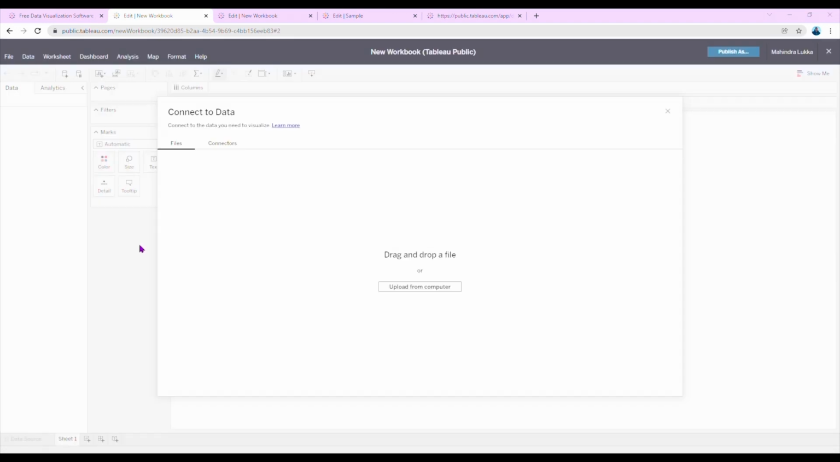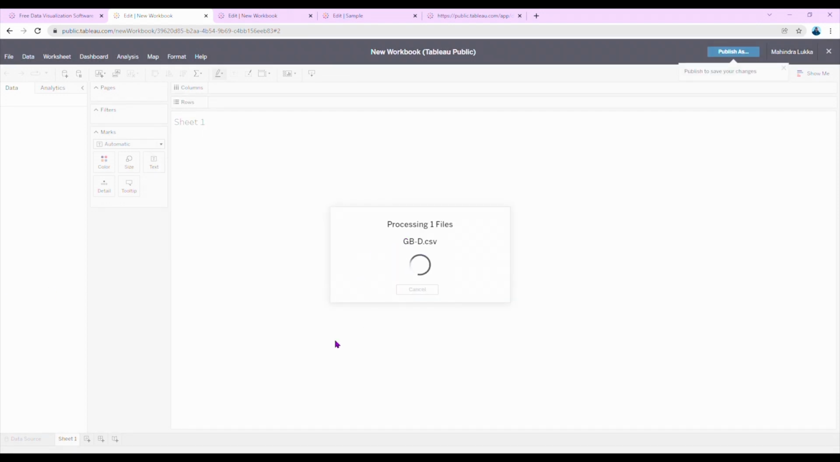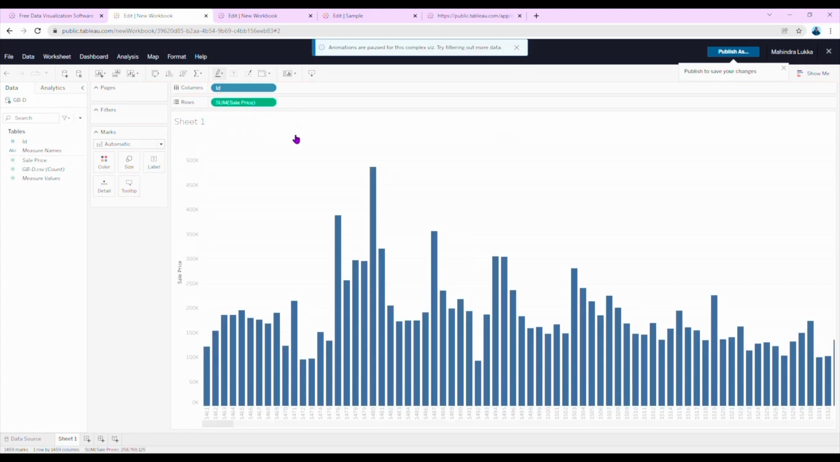You can also create a visualization and share it to the public domain by clicking this Create a Viz, which is an online platform. Once you click it, Tableau will ask for an input file. Now let's drag and drop a file which we want to work on. Now let's create a sample worksheet. Now we got a bar chart.